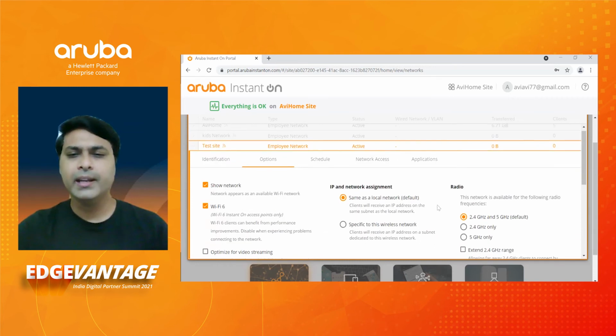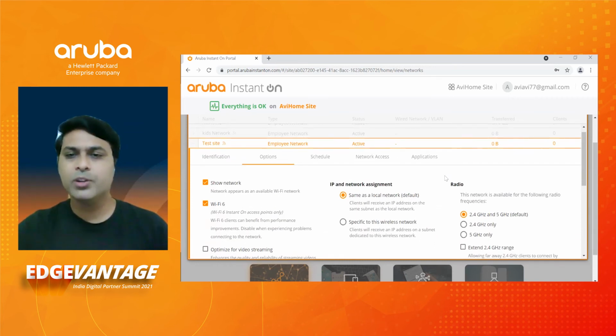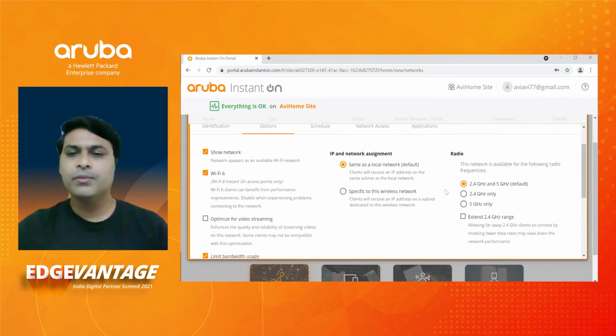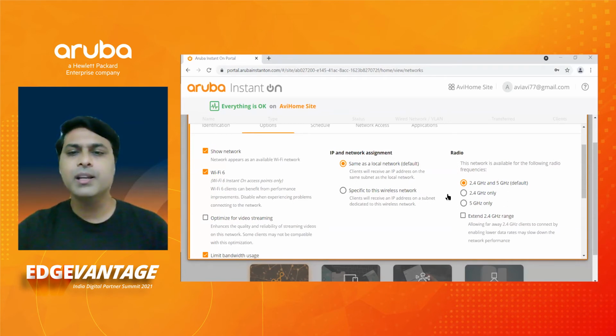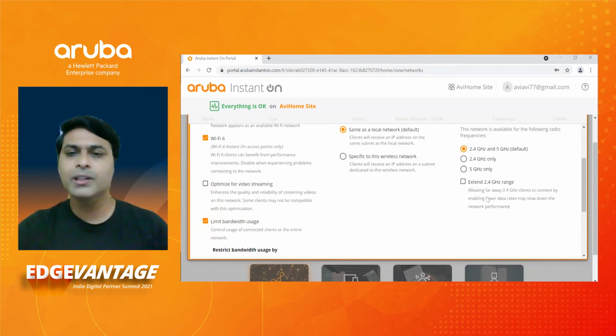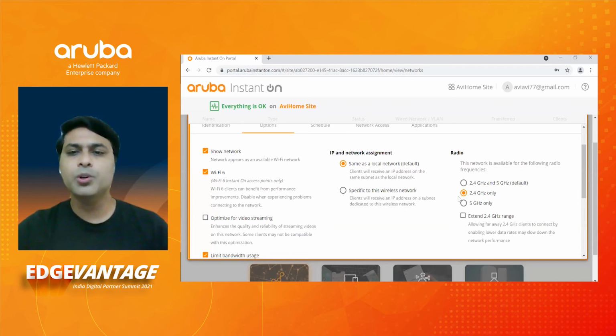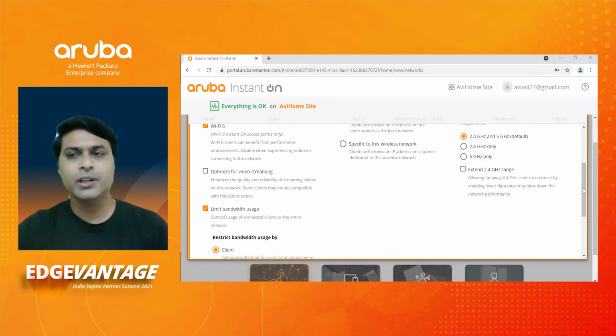Okay, and at the same time, you have an option of managing your radios. When you are well aware that all of your devices are supporting only 2.4 gigahertz radio, you can keep only 2.4 gigahertz radio on. Or when you have a mixed environment of 2.4 gigahertz radio and 5 gigahertz radio, you can keep this radio on. And in certain situations where you feel that the coverage becomes an issue, you have an option of extend your 2.4 gigahertz radio by clicking this option.